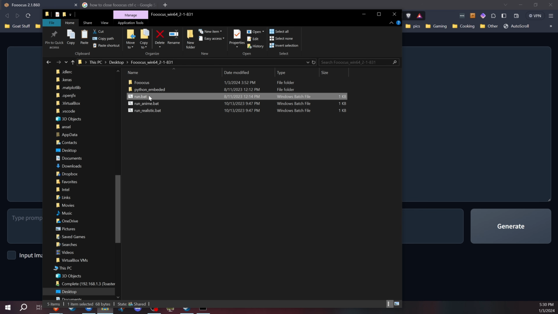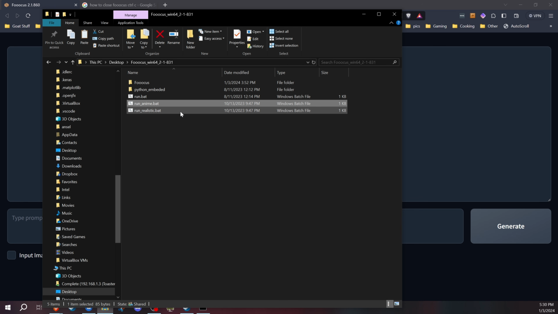Your most basic, standard Fooocus, would be the run.bat. If you're trying to do more anime stuff, you want to use the anime.bat. And if you're going for more realistic, like photos, then you're better off usually with the realistic BAT. What that does is load a lot of the preset settings, the specific models. Once you run those, you can change those settings and tweak everything as well.